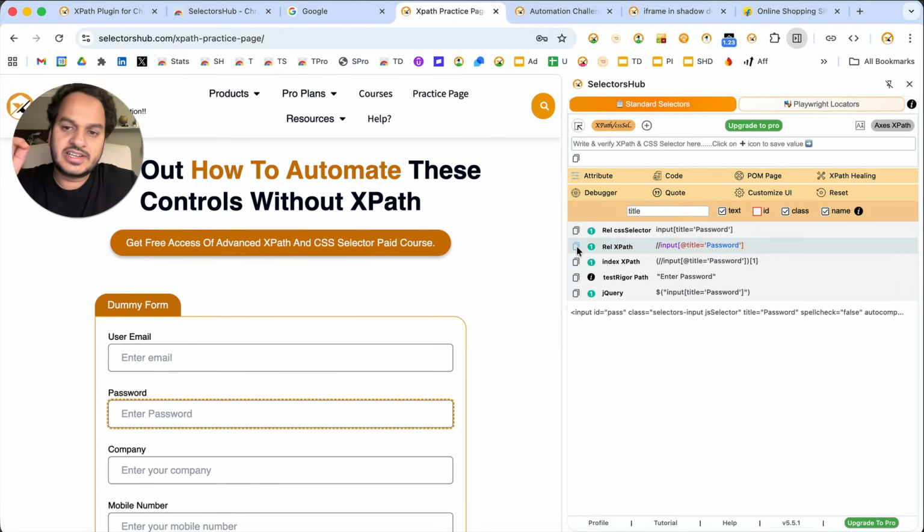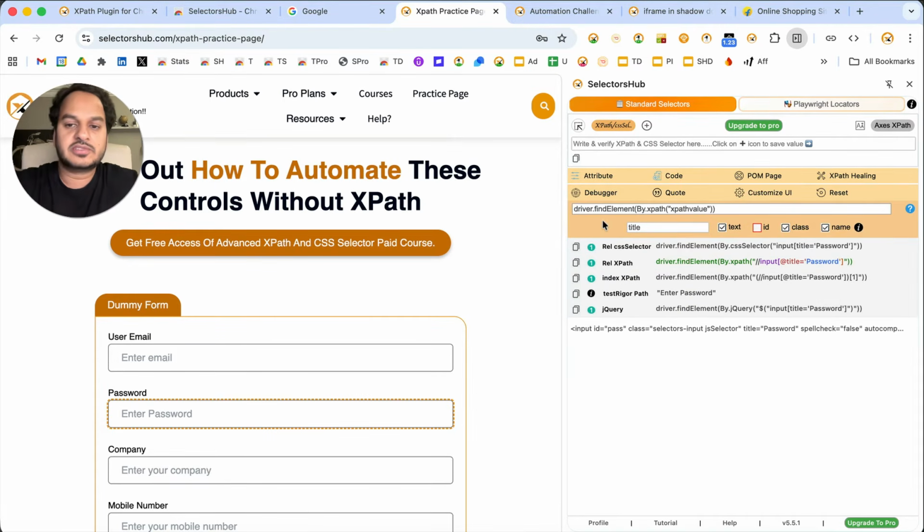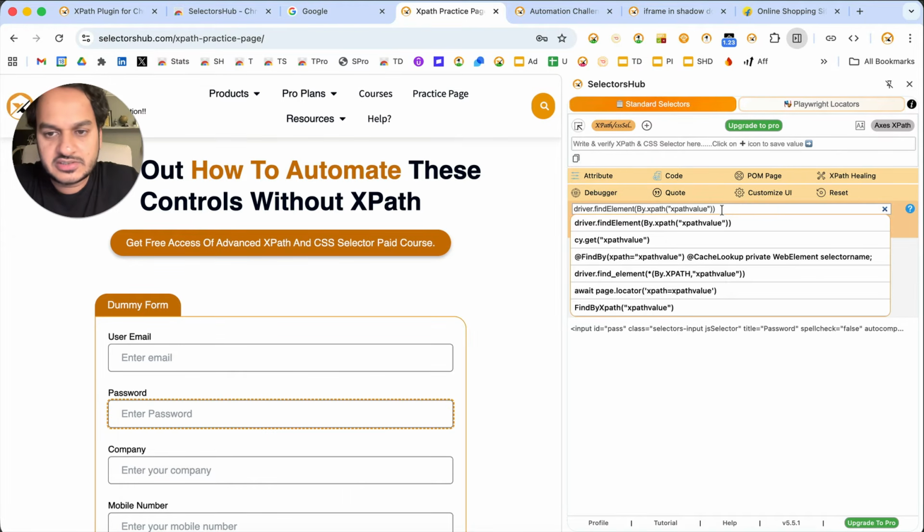So to avoid that, we have a feature that you can generate this XPath along with the command. Click on this code and you see that by default it is generating with driver.findElement by.xpath. Amazing it is. Now you will say that no, we are not using driver.findElement, we are using page object model or some other kind of framework. So here you just click on this box.